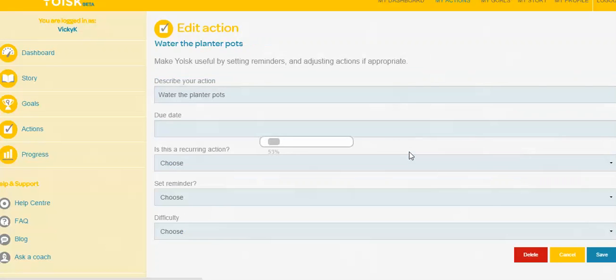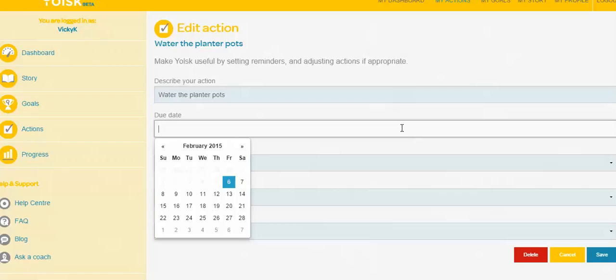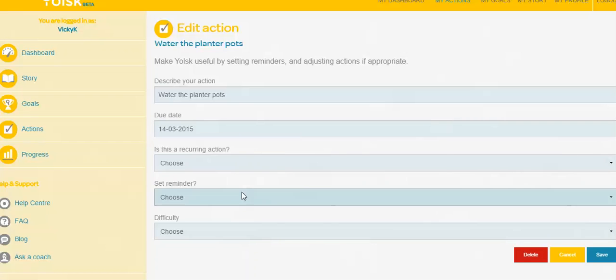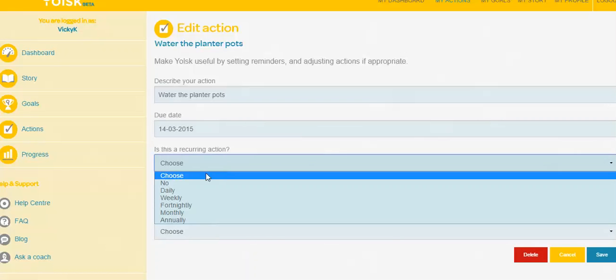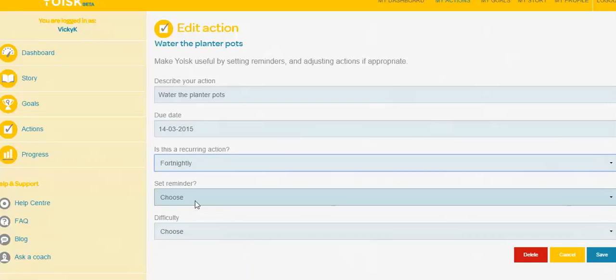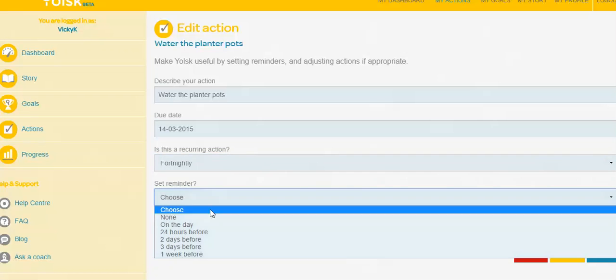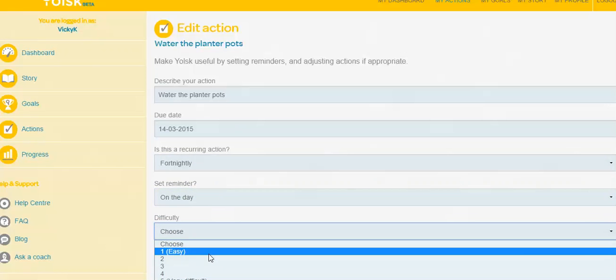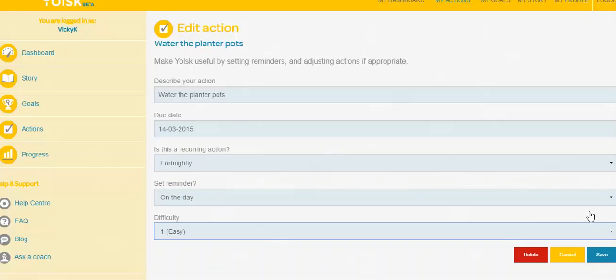Just to show you how this is done, let's say that the first one I need to do is on the weekend of the 12th of March. So I've selected that date, and is this a recurring action? Yes, it is, and it's a fortnightly action. So I've selected fortnightly, and then it's asking me for a reminder, and I would like a reminder on the day because the chances are that on a Saturday I'm going to have the most time to do it. And again, it's easy. All I need to do is put some water in the planter. So that's how this is done.